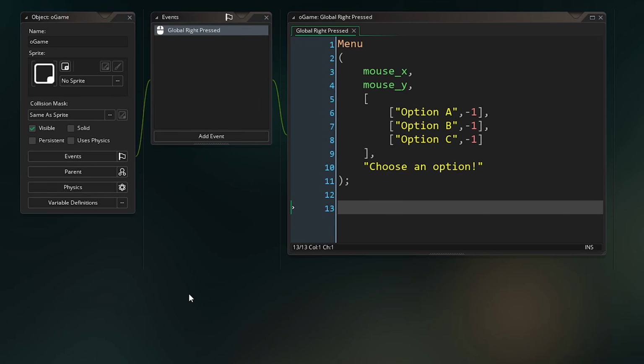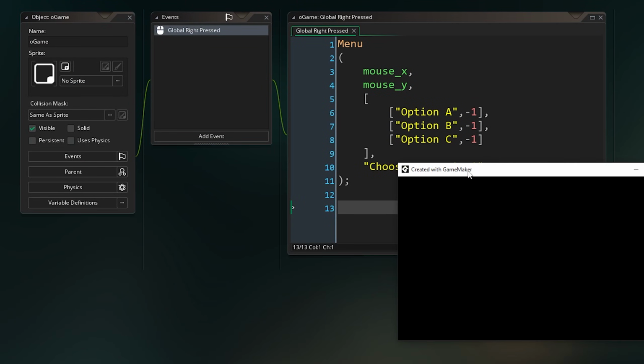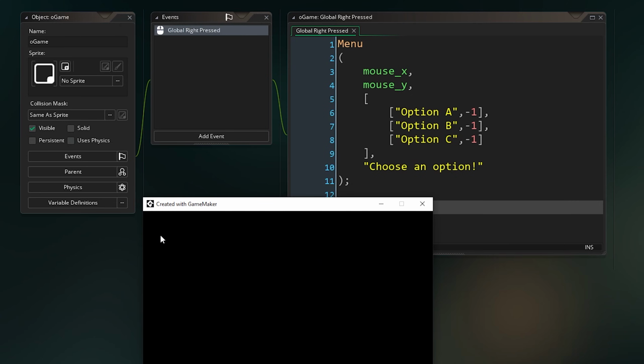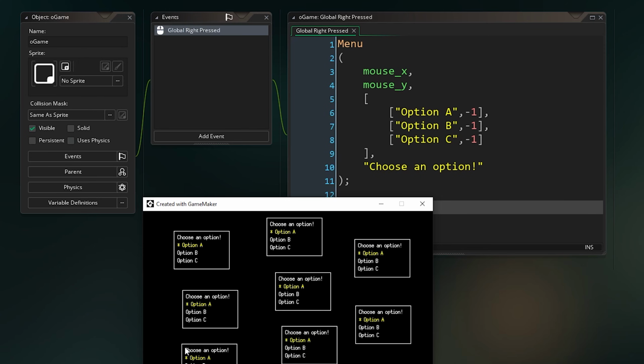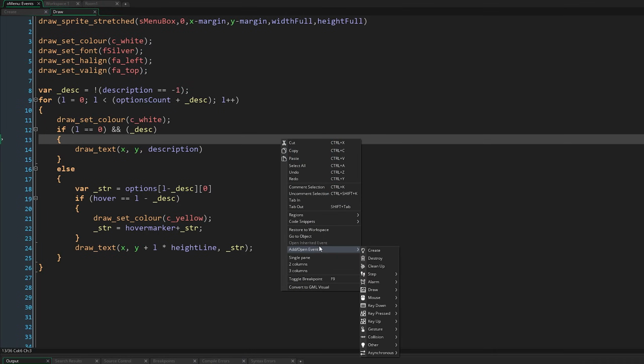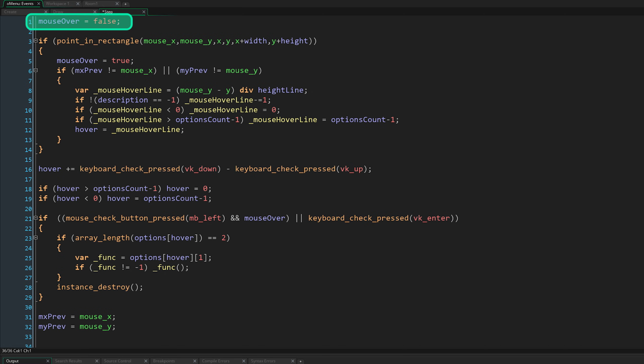So now we can test this. I made an oGame object and put this into the global right mouse button press event. Make sure you then put an instance of the object into your game room, the step I always forget. As you can see, this creates a menu at our mouse position and shows 3 options and a menu description. Now we just have to cover the interactivity part, but most of the groundwork is already done. Back to our oMenu object, let's add the step event. We'll start by setting a variable called mouseover to false.